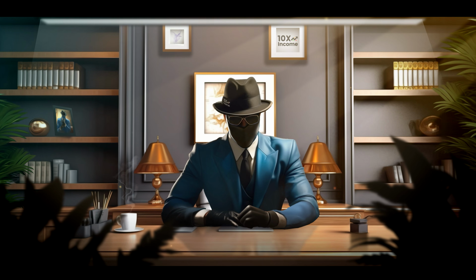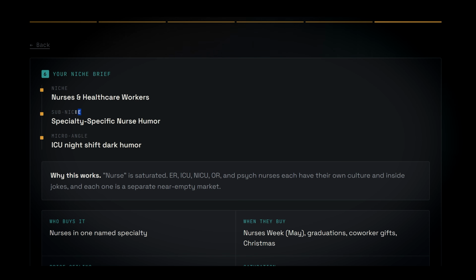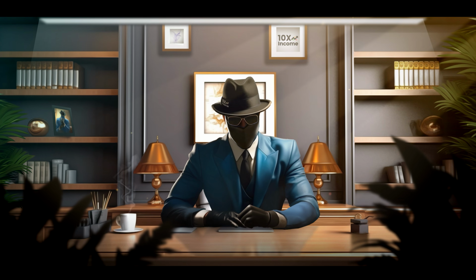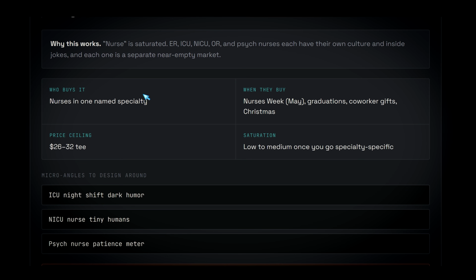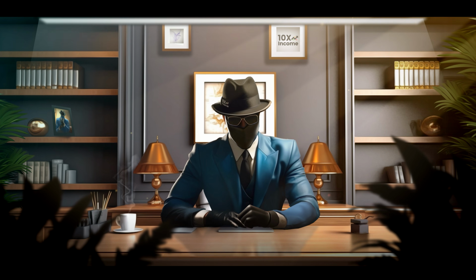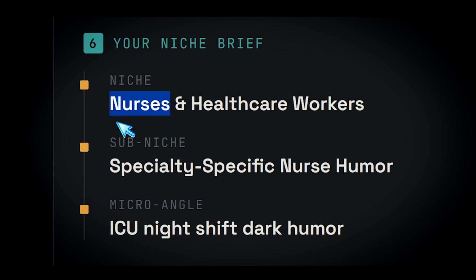And it doesn't just give you the main niche. It also gives you a sub-niche and even a micro angle if you want to get more specific and stand out. You'll also get details about the target audience, which is super helpful when it comes to creating designs they actually want. So let's say you pick nurses as your niche.